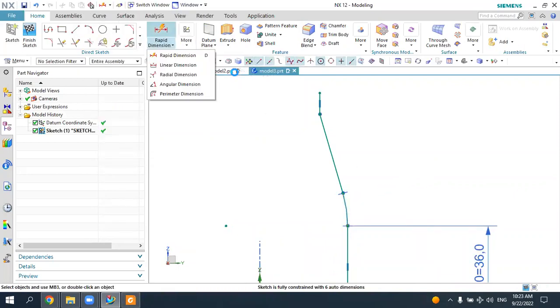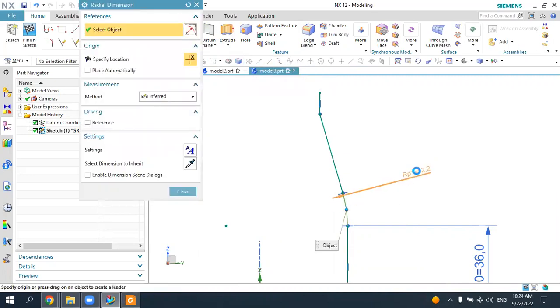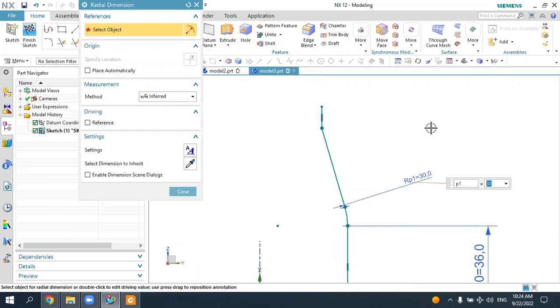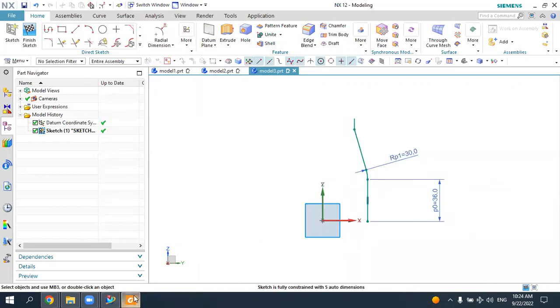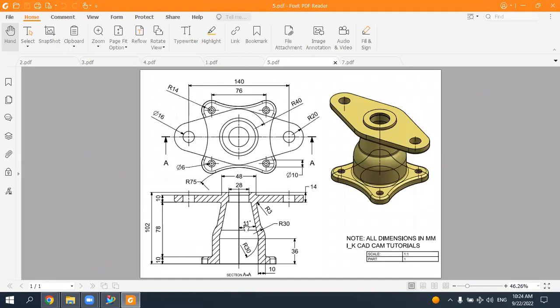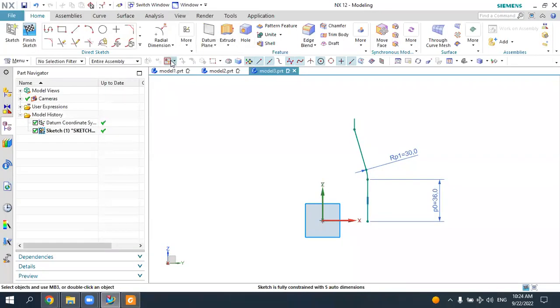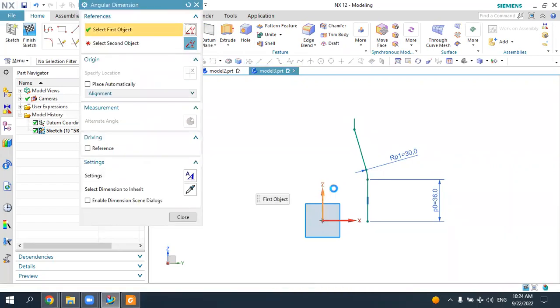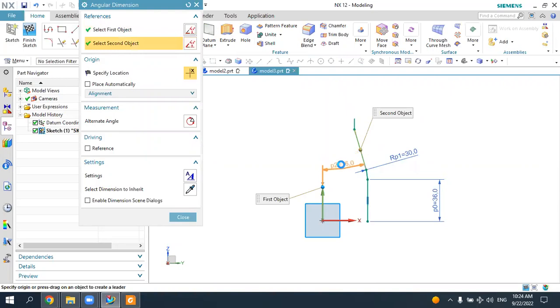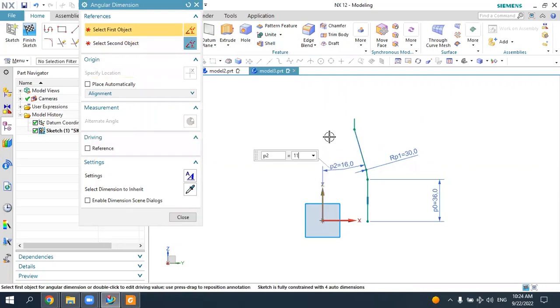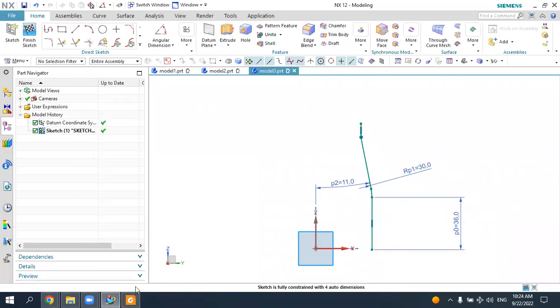Here you can use the radial dimension. So radial dimension, here we have the arc, and here the angle is 11. So we can use the angular dimension here. Angular dimension between this vertical and this line is 11. Press enter, so it will become 11 here.